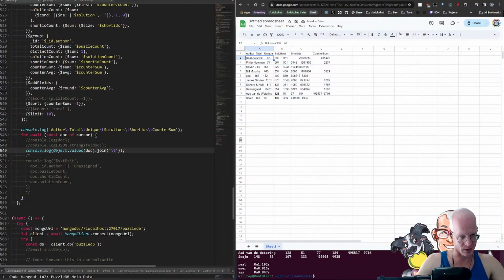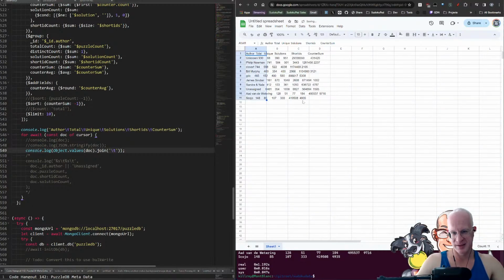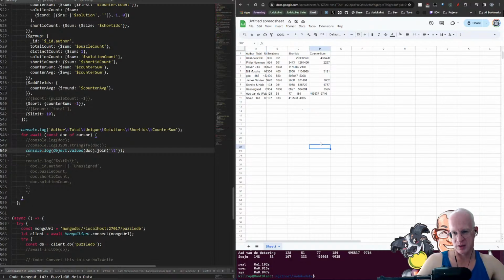No, this doesn't work at all. Why does it not split into columns? Split text to columns? Boom. So author, total, unique solutions, short IDs, country. Why would it do it like that? They all have tabs in between.